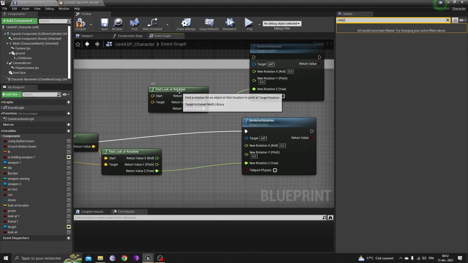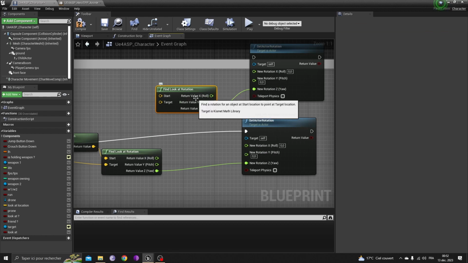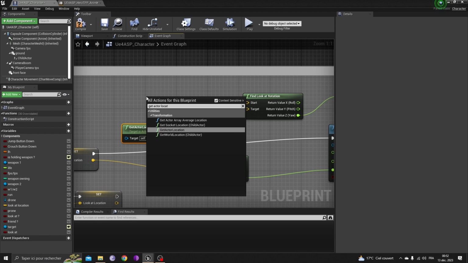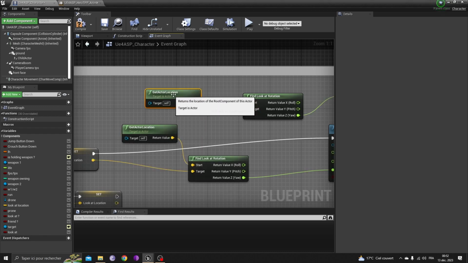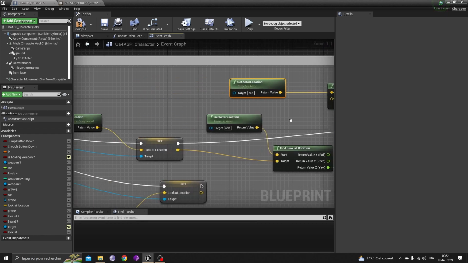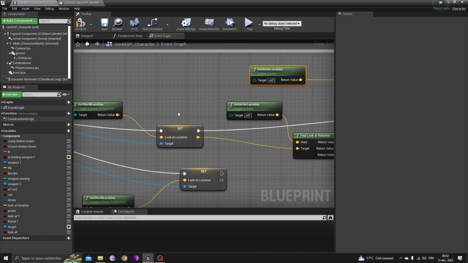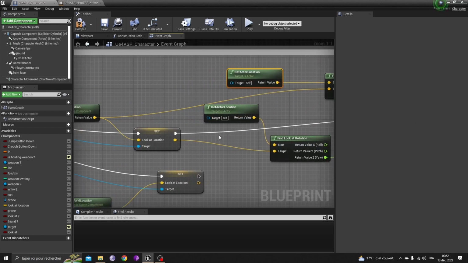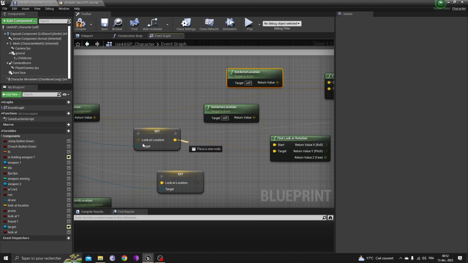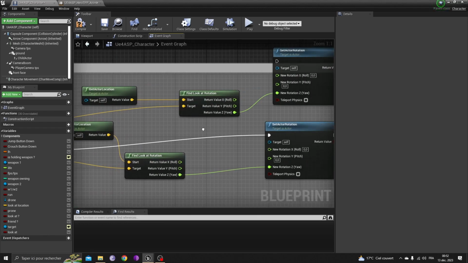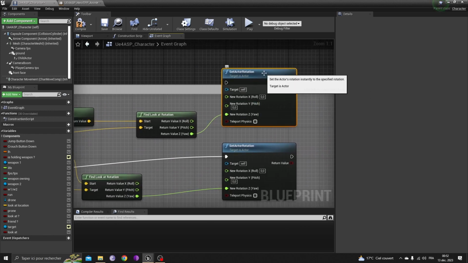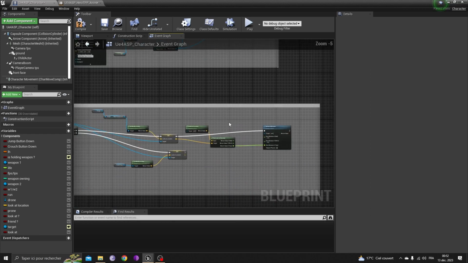Okay, you will see. So with the find look at rotation, the start will be get actor location with a target of self. Okay, get actor location like this, and you link this here. So this is start. The target, of course, will be our target actor, and it's the same thing as here. Get world location, and you link this here, or you can use this output of the look at location. It's up to you. Okay, guys, and that's it. You will have your set actor rotation set. Great. I will delete this.